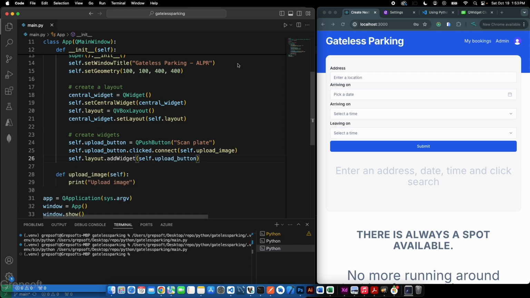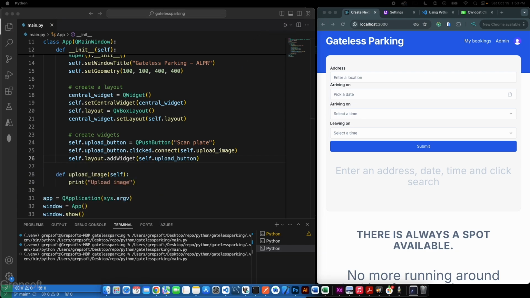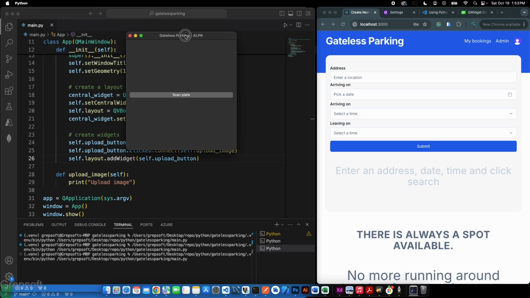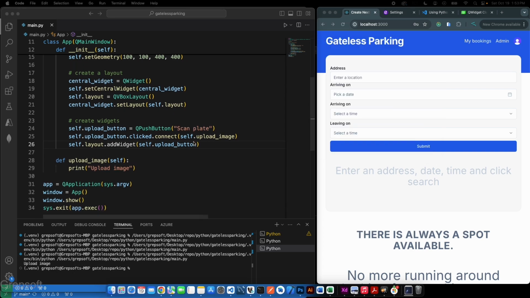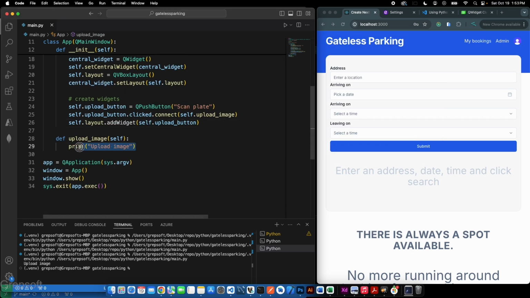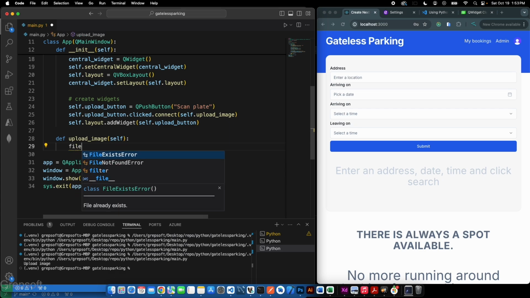Okay, let's save it and let's see what happens. I'm going to play it and there you go. As you can see, the button is here. If I hit it, it's printing upload image. So that's pretty fantastic. So let's finish this upload image function.